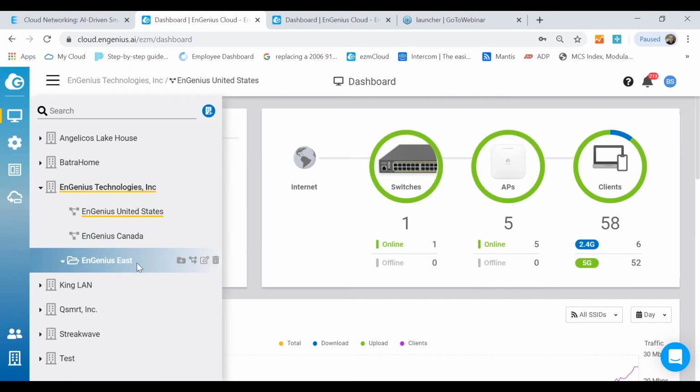Under this hierarchy view, I can create multiple networks or more organizations. So say, for example, I have EnGenius East. I have a company in New York. I have a company in Miami. I have a company in, say, Boston, for example. So I would list those 3 networks under this particular hierarchy view.